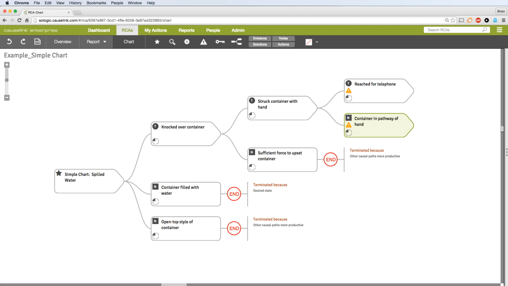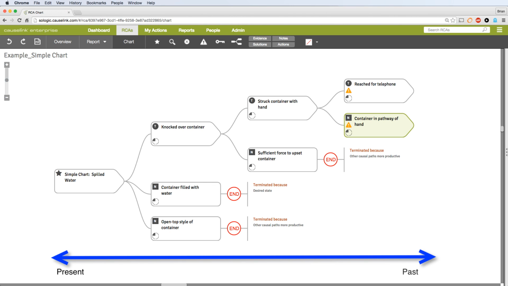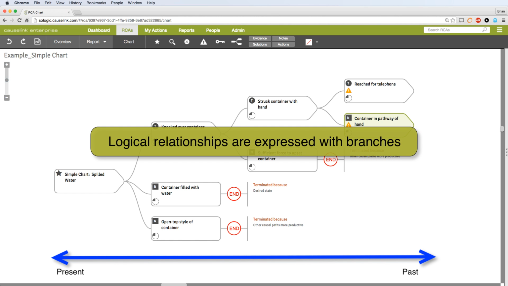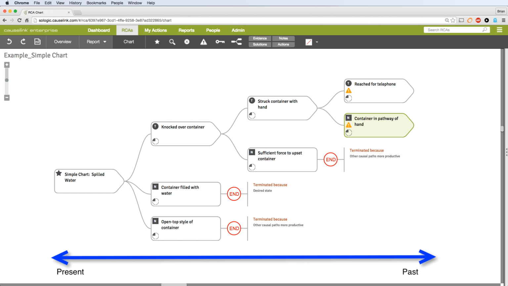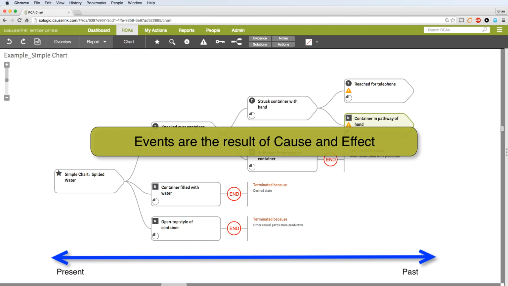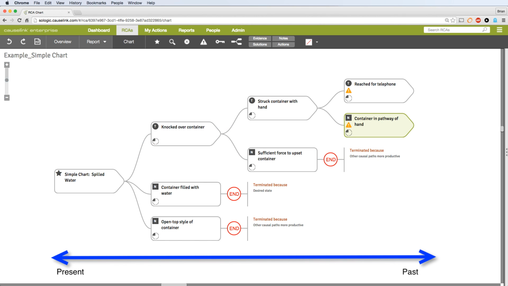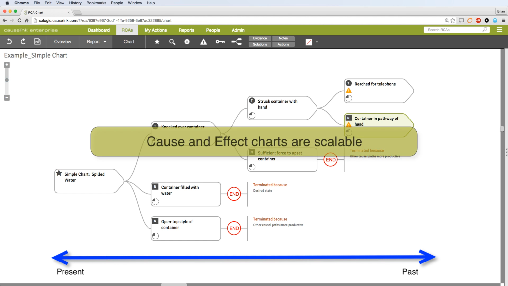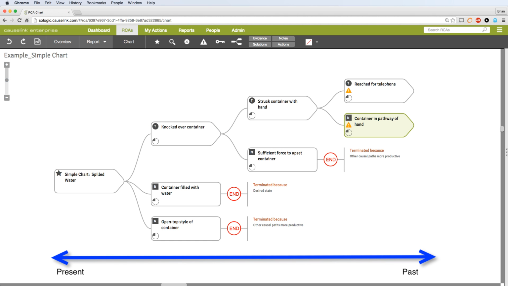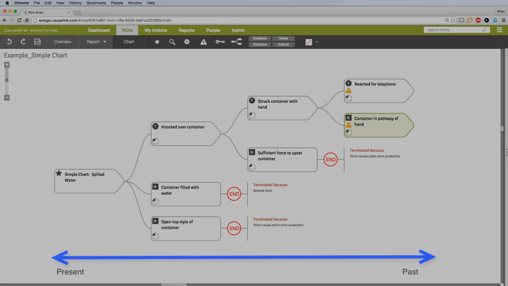The Sologic cause and effect chart is a logic diagram built from left to right, present to past. Most effects are the result of two or more causes. We express these logical relationships with branches in the chart. A cause and effect chart is useful for analyzing any kind of problem. That's because nearly everything that happens can be expressed in terms of cause and effect. The chart is scalable too. Cause and effect charts can be whatever size they need to be, depending on how important the problem is. I'll show you how it works with a simple example, then we'll walk through the Hubble chart.